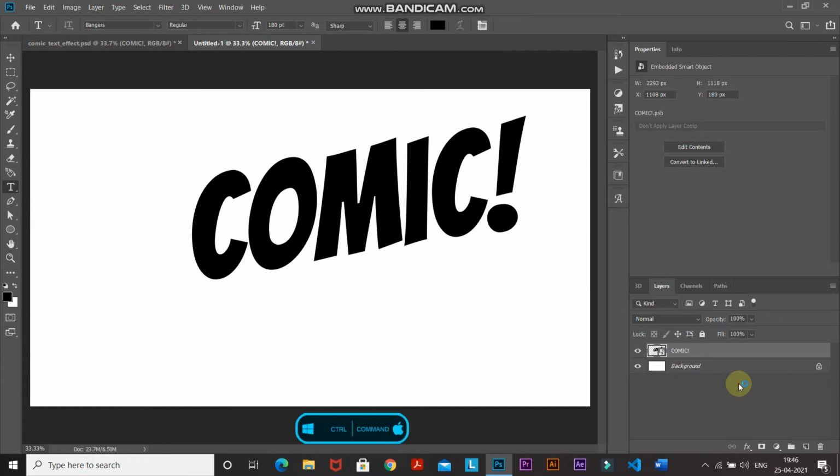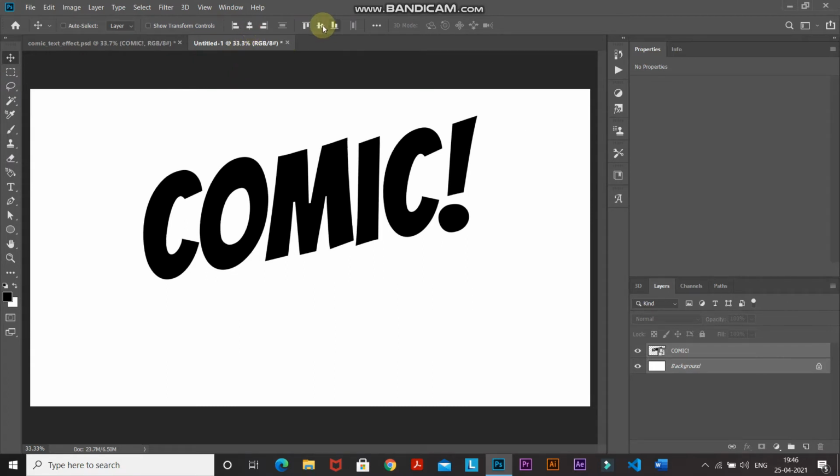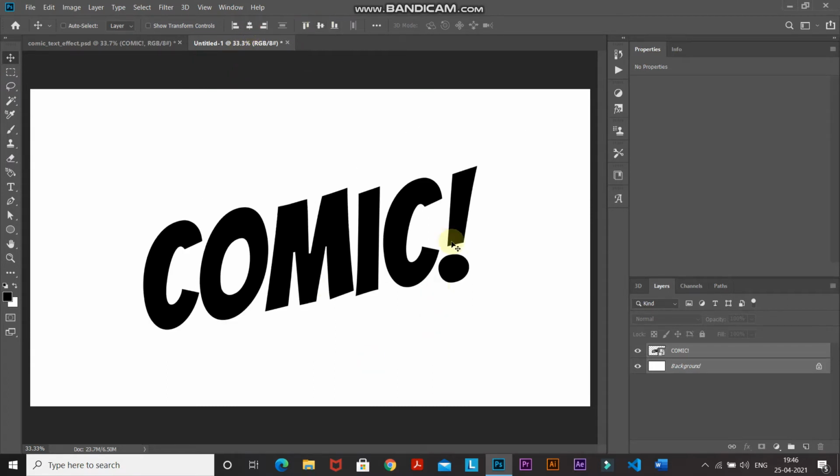So for that press Ctrl or Command on Mac and then click on this background layer, which will give you the selection of the background layer as well as keep the selection of the text layer active, and then select move tool and then click on align horizontal centers. After that click on align vertical centers. So now as you can see the text has been placed at the center of this document. After that make the text layer active by clicking on it.